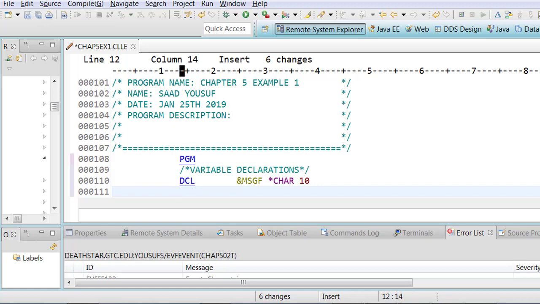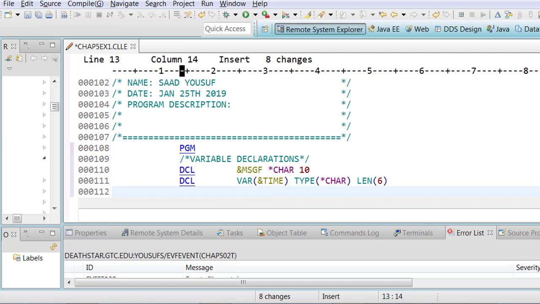When you only provide the values, you are basically working on positional notation. So I'll show you how to do variables using keyword notations. So you still type DCL, but now you type var, that's the name of your first parameter, and the name of the variable, followed by type and the data type of your variable, followed by length and the length of your variable. So as you see, we follow the same stuff, but the first line does positional, the second line does keyword.